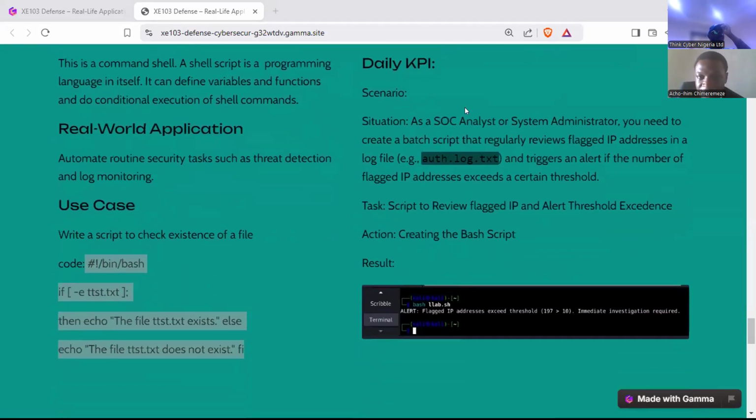Now the scenario. As a SOC analyst or system administrator, you need to create a bash script that regularly reviews flagged IP addresses in a log file, .log.txt, and triggers an alert if flagged IP addresses exceed a certain threshold. The task is to write a script to review flagged IP addresses and alert when the threshold is exceeded.